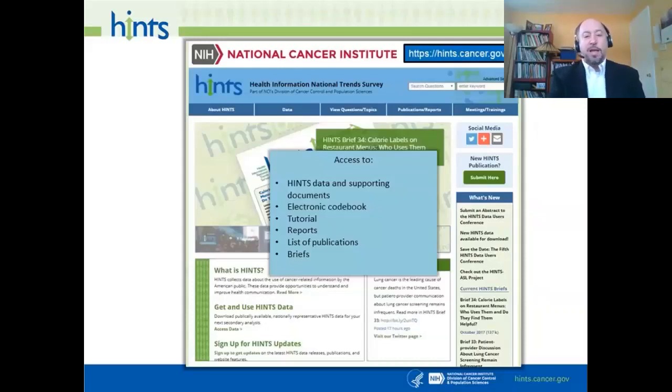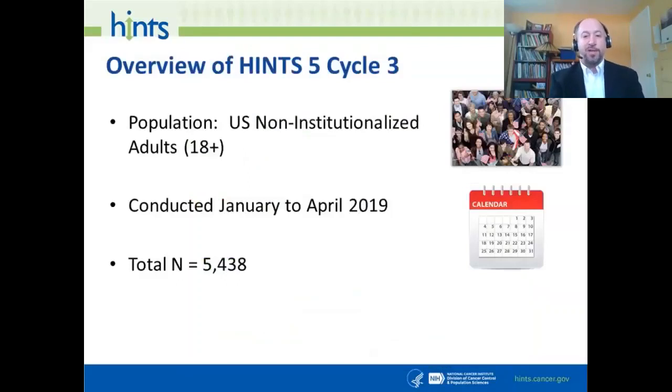Okay. Now let's talk specifically about HINTS 5, Cycle 3. That's why you're all here today, in many ways. Like always, the population for HINTS is the U.S. non-institutionalized adults 18 and older. So that does not include people like prisoners or people in nursing homes. So again, people who are not in some type of institution. The survey was conducted from January to April of 2019, so it's nice and fresh data.